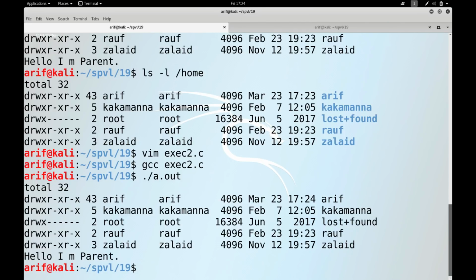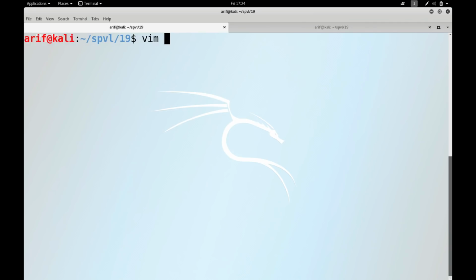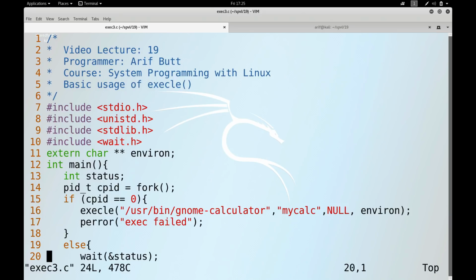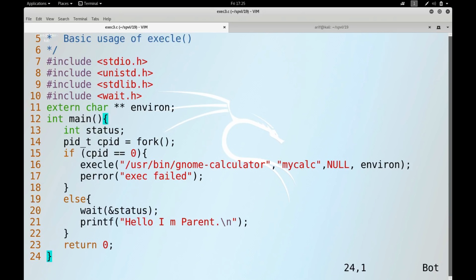Okay, so let us see one more program to see the usage of execle, exec3.c. Well, over here in the child program we are executing the calculator program, genome calculator, which is located in usr bin directory. And you can see the last argument over here is the external variable environ, pointing to the shell environment variables. You can always change the environment variables and then pass a pointer over here. And this is the execle call. And rest code is same.